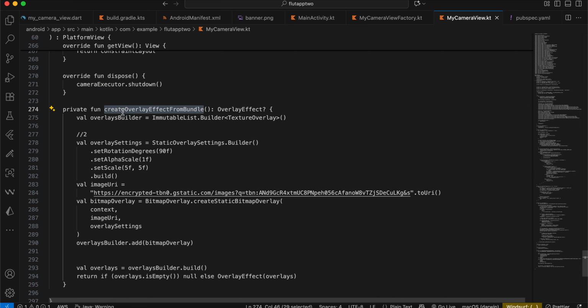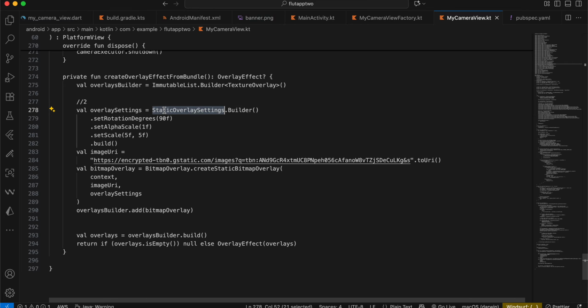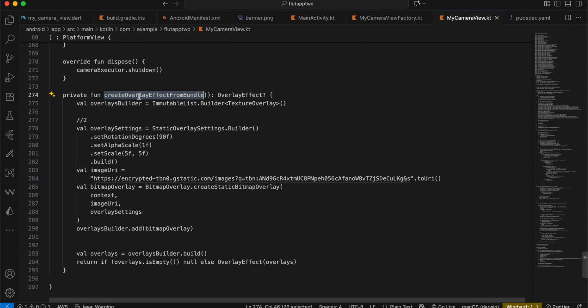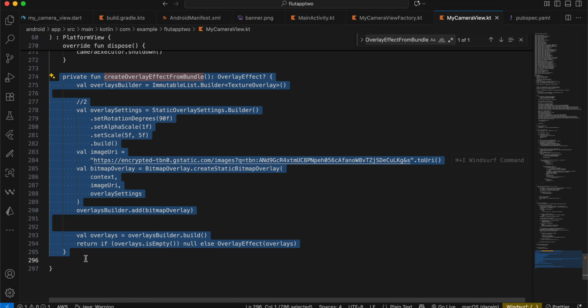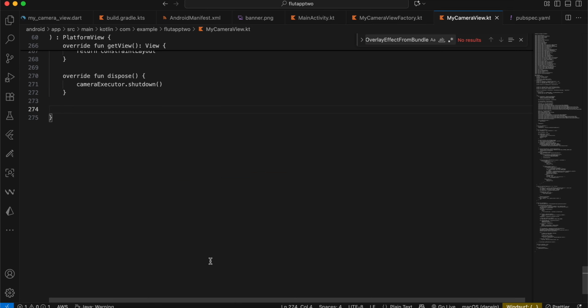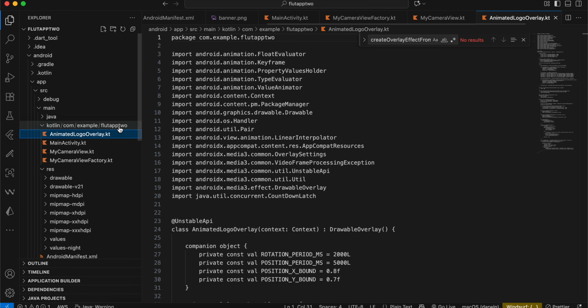Here we call create overlay effect from bundle, where we initialize our overlays builder. Then we do, okay, I think this is not required, sorry about this, let me quickly check. Okay, this is not required, sorry, I copy pasted it from my previous document, so I've removed it. So up to here this is required. Then you need to create this animated logo overlay.